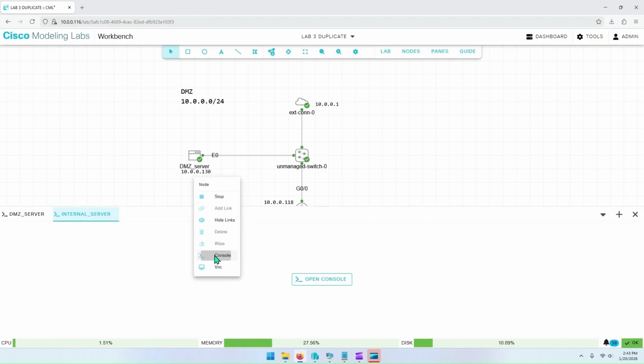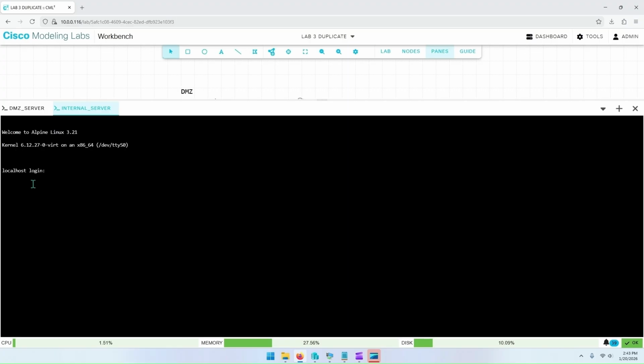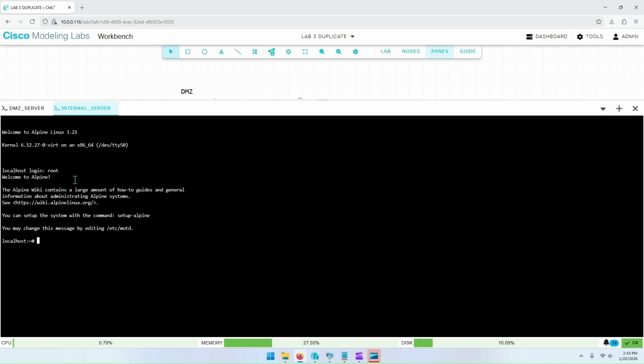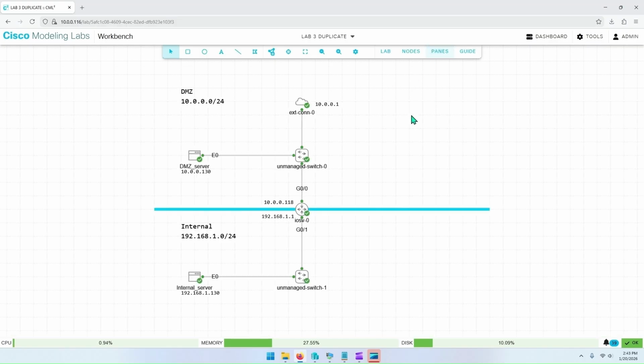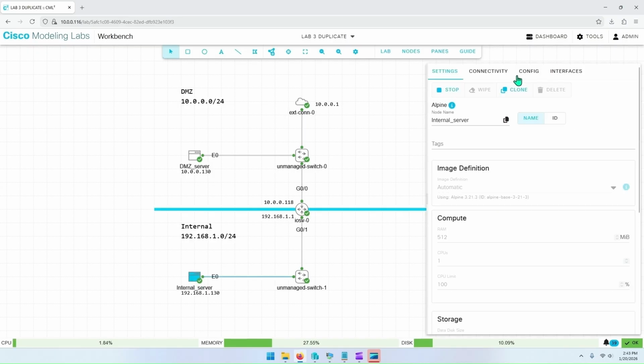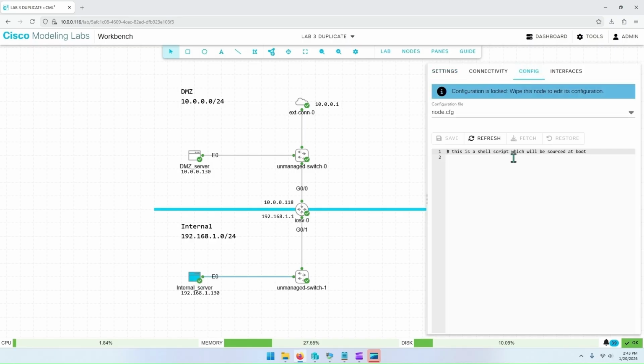Now let's verify our internal server should not have the configuration. Let's right click it, console in. You can see it's defaulted to localhost and the default IP address. So the configuration was not carried over because it does not have a shell script that will be sourced at boot.